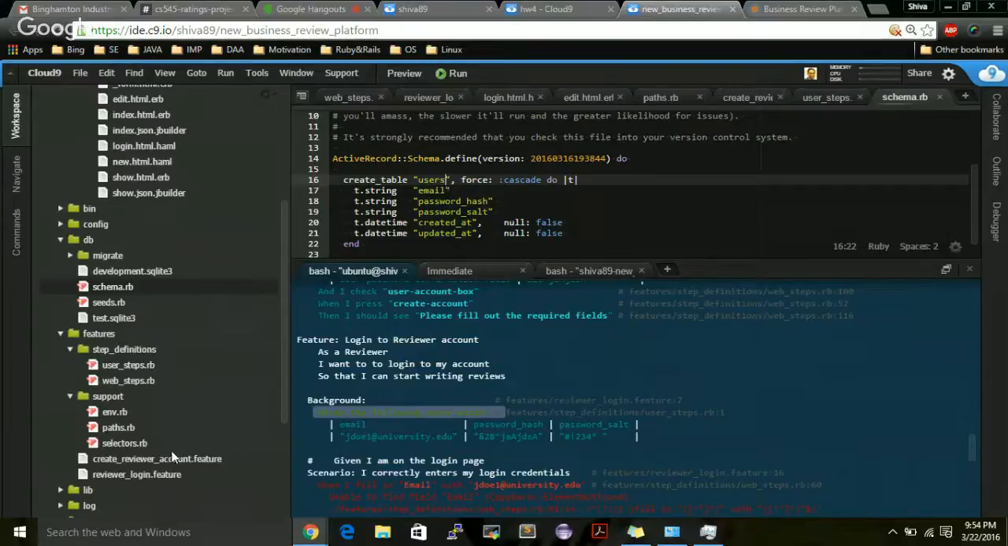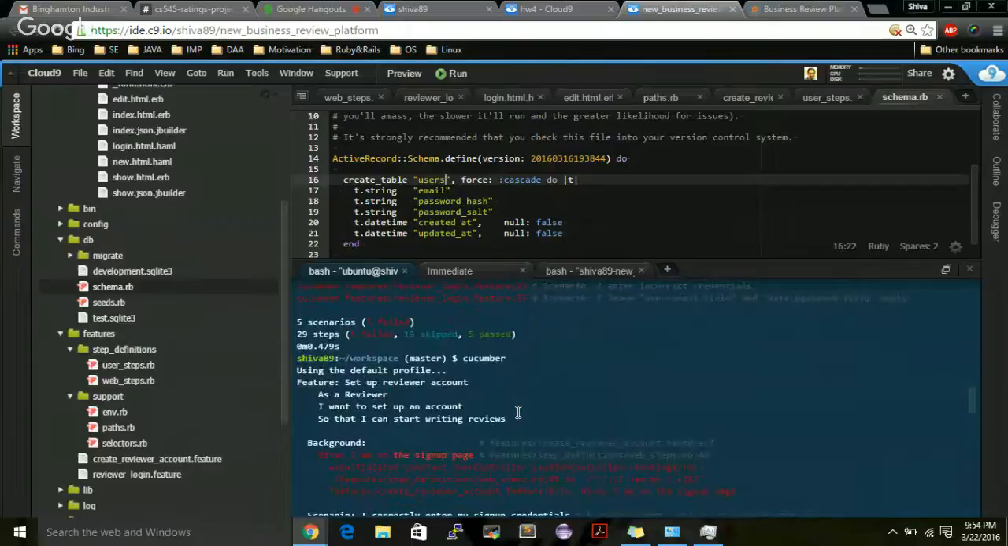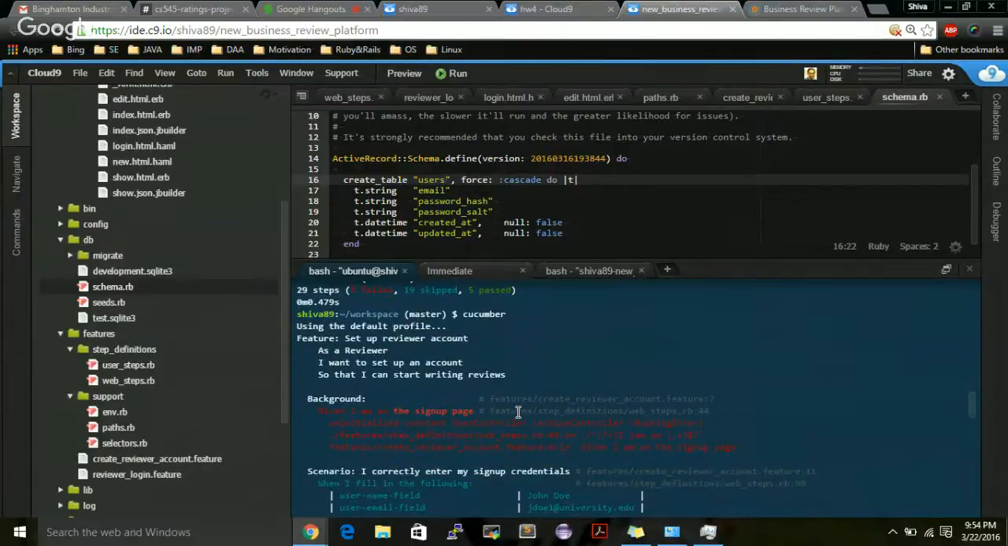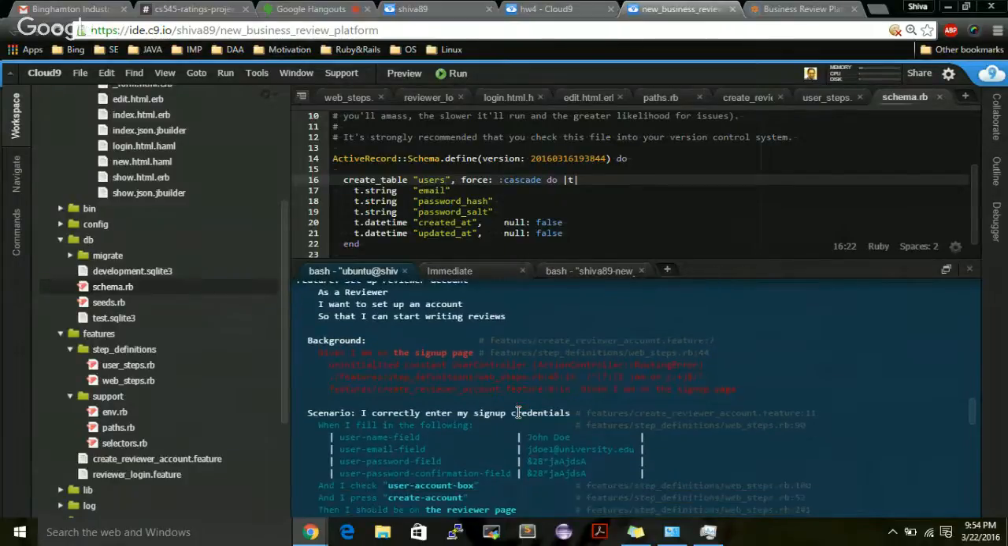Yeah, go ahead, Daniel. Could you scroll up to the very beginning of where your test results started coming in the terminal? Okay, great. So it says, given I am on the sign up page. Oh, okay. It looks like in this first scenario, when I fill in the following, I have not written any code to pass this. Oh, yeah. Right. Okay, so keep going down then.